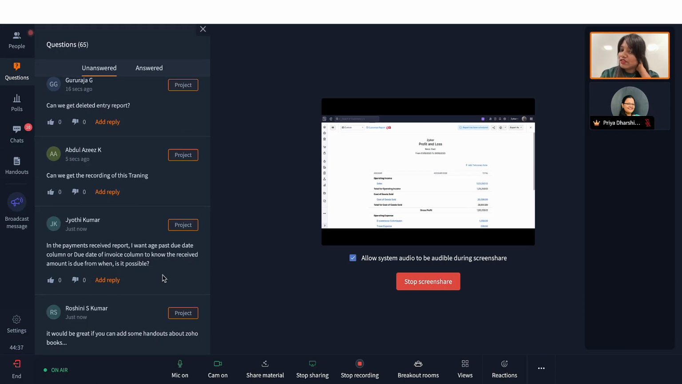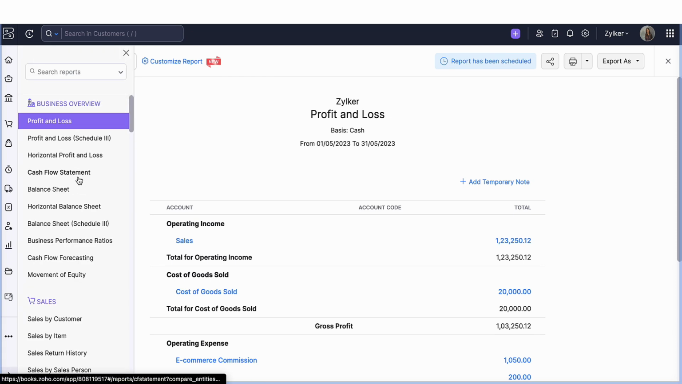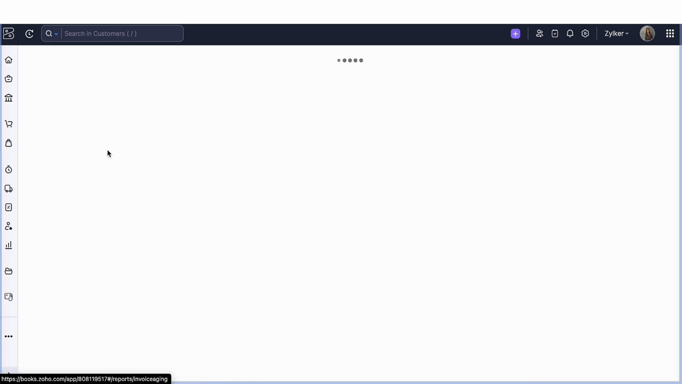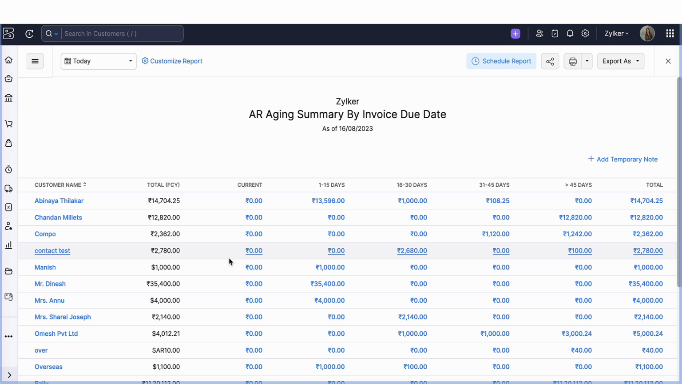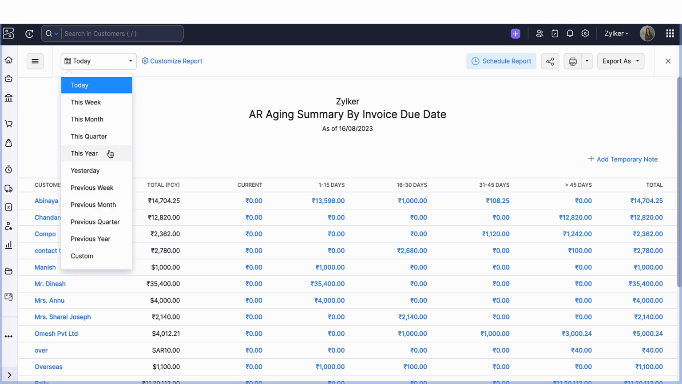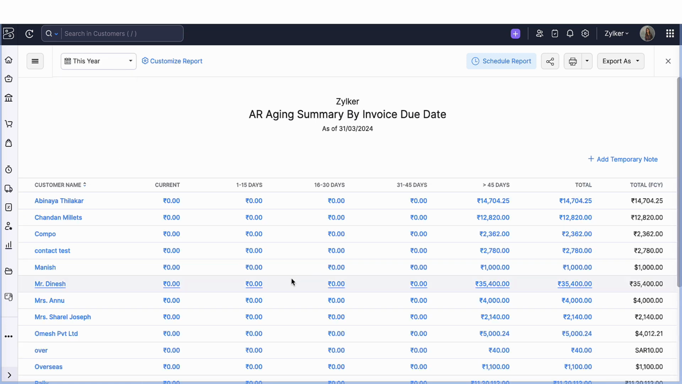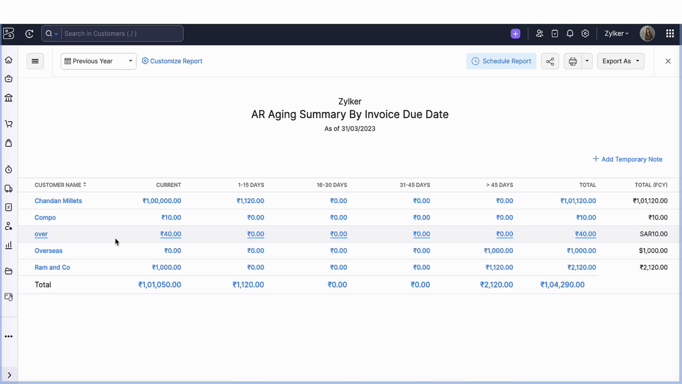In the payments received report, I want an age past due date column or due date of invoice column to know the received amount is due from when. Is it possible? We have the AR aging summary for these cases. In reports, you will have the AR aging summary report, so you can make use of this. Irrespective of the date of payment on which you've received it, you will be able to see the payment that you will be receiving over a period of time. You can customize this report and select a time period as required, and you'll be able to see the receivables that you will be receiving over that period.